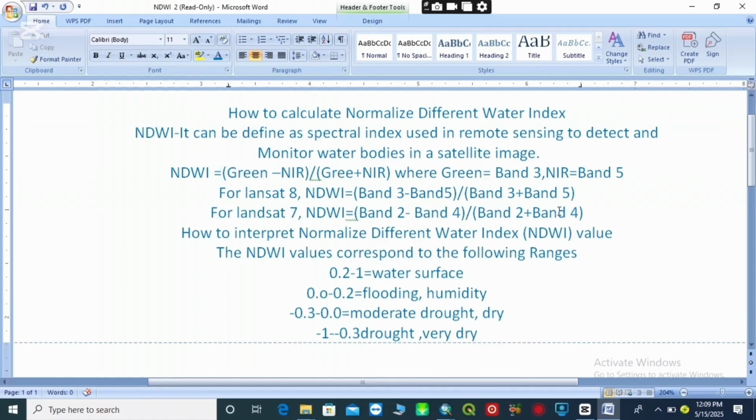How to interpret normalized difference water index NDWI values. The NDWI values correspond to the following ranges. 0.2 to 1 is water surface. 0.0 to 0.2 is flooding or humidity. Minus 0.3 to 0.0 is moderate drought or dry land. Minus 1 to minus 0.3 is drought or very dry land.